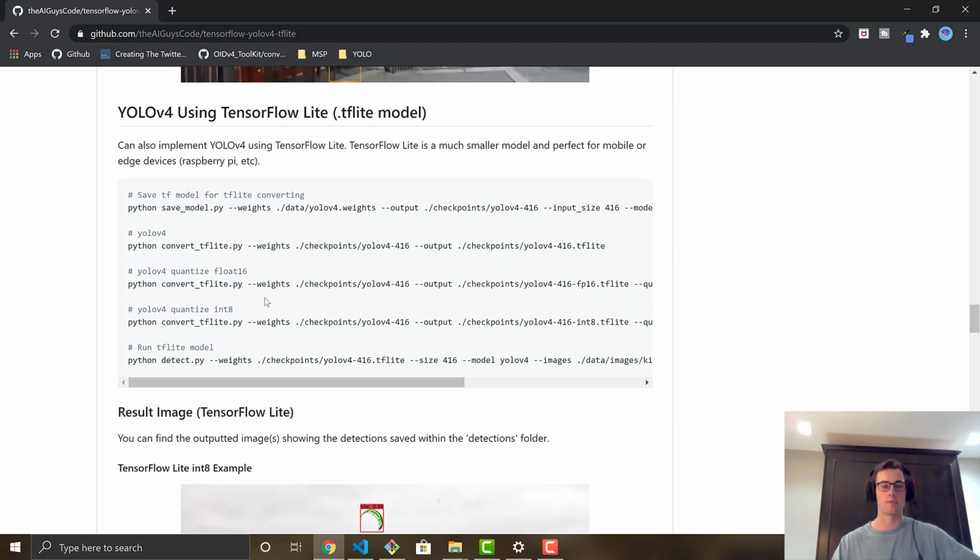So I recommend, if you're new, just using the regular TF Lite. But if you're an expert at TensorFlow and TF Lite and have a specific use case in mind, then I would definitely recommend checking out these two other types and figuring out which one is best for you or which one will work for you. So there are different models that you can run it on.